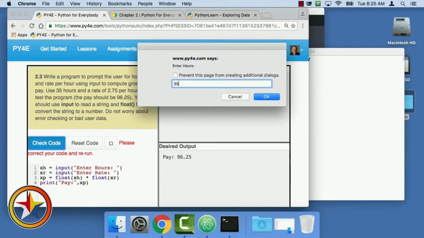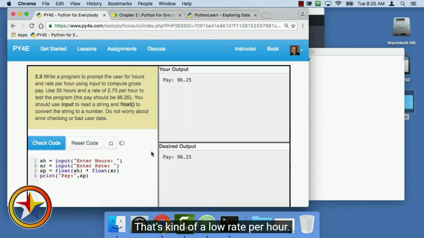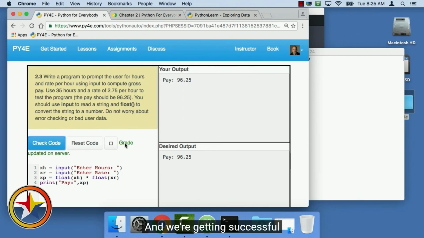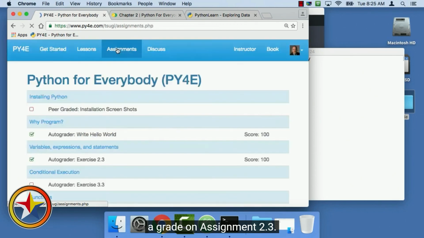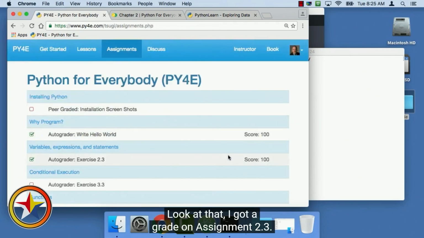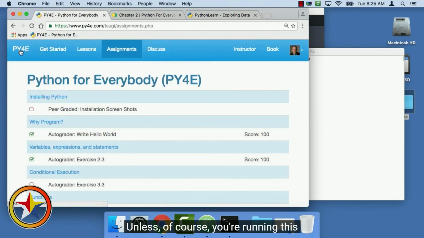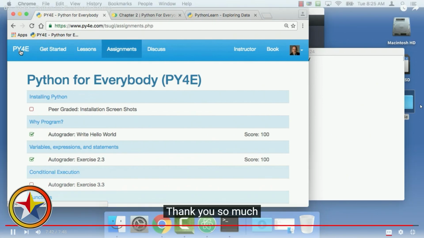35 hours and 2.75 as the rate per hour. It's kind of a low rate per hour. And we're getting successful. And of course, that means that you now have a grade on assignment 2.3. Look at that, I got a grade on assignment 2.3. Unless, of course, you're running this in some other environment. We're not. Thank you so much, and I hope that this has been useful to you.